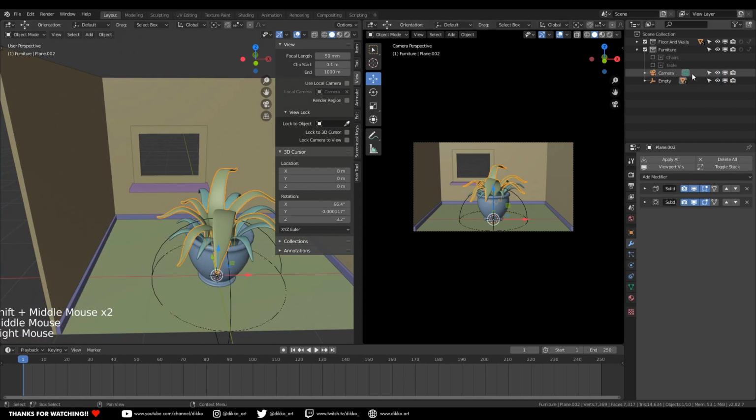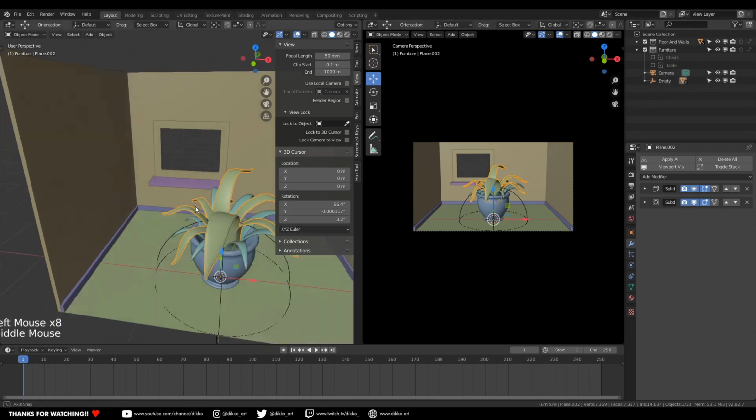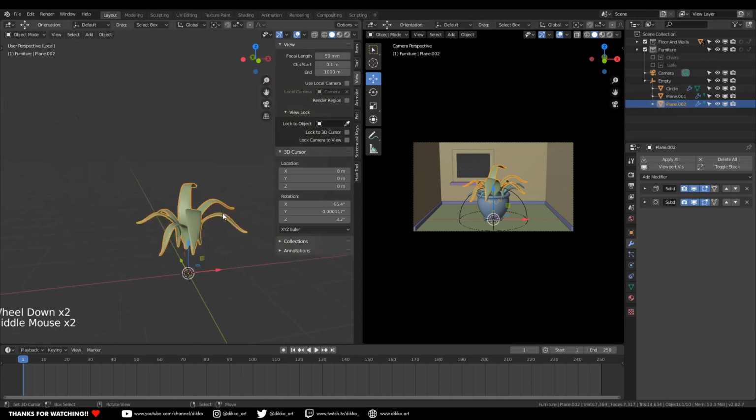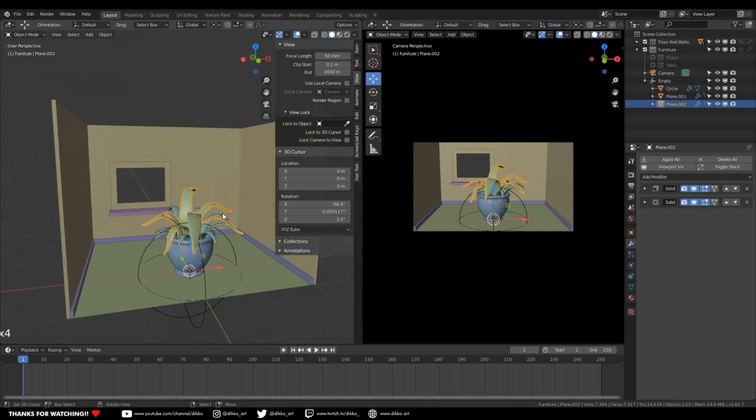Let's rename these first before we move on. If you don't see it in the outliner, it's because it's now buried underneath that empty. To find it in the outliner, you can push full stop on the keyboard to bring it into view. By the way, I forgot to tell you, to get out of local view, you just push the slash button again in the viewport.